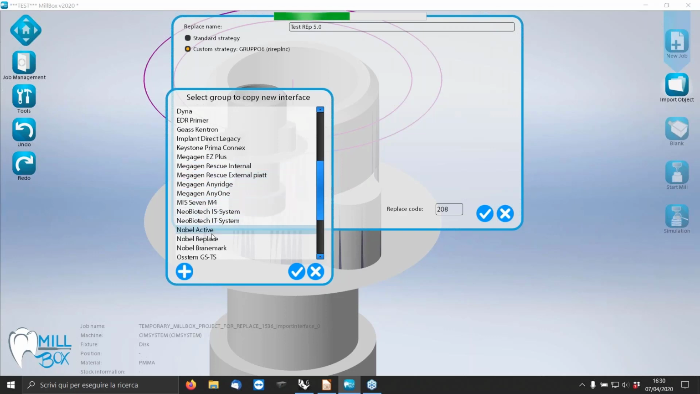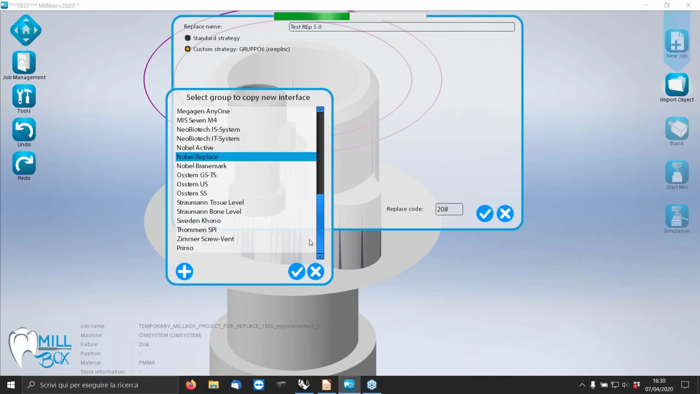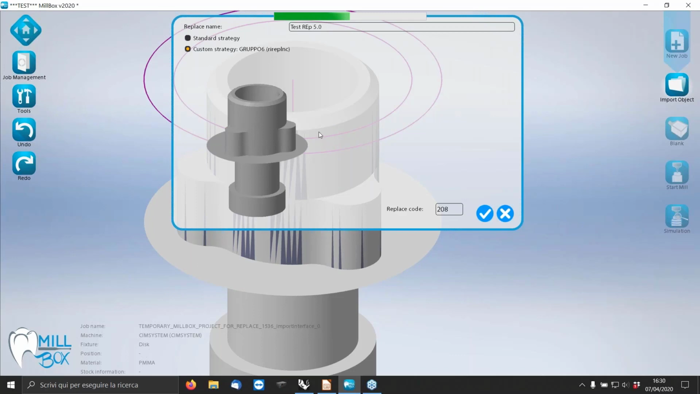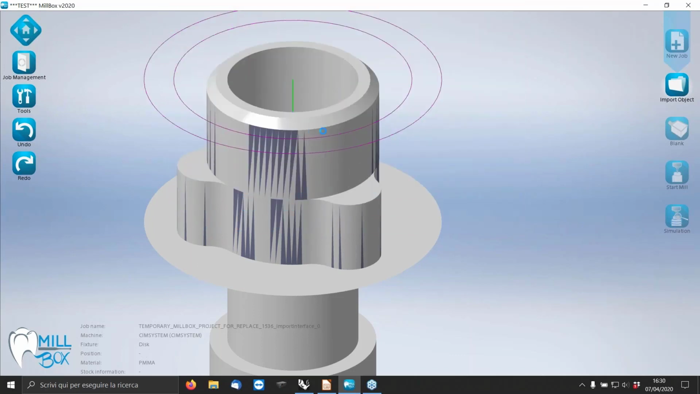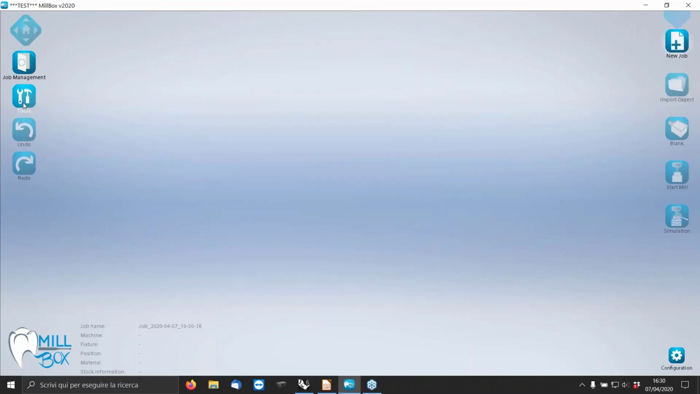Here I can select if I can add to a group. Could be a replace or another one. Let's say add a new group. Okay, this one is to import a connection in MillBox. Now we can go on and check how to change the connection.